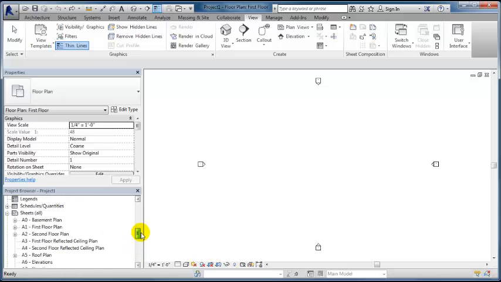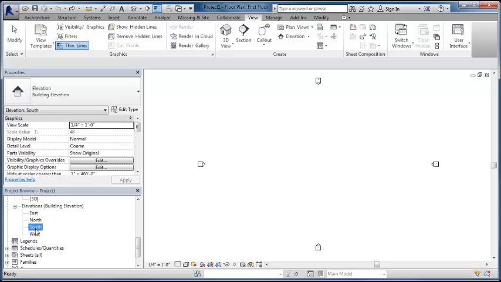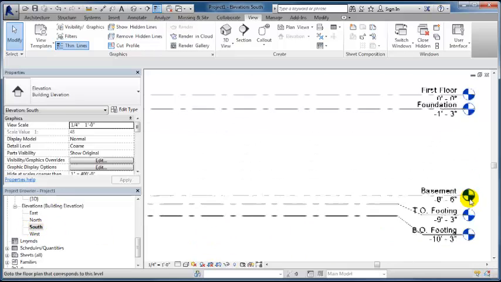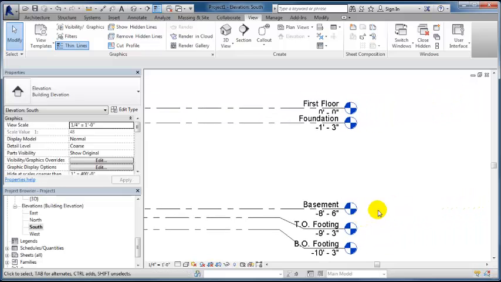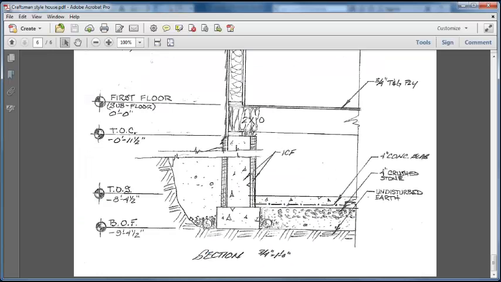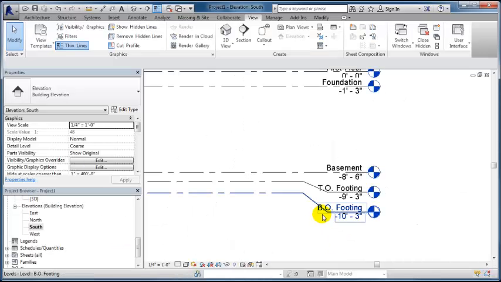And the best way to do that, by the way, is to go to our elevation. So I'm going to go to the south elevation. I can do that by double clicking on it. Notice that south is now bold. And we can read what we have over here for levels. Now it looks like I already have a bottom of footing level, but my bottom of footing should be at -9 feet 4.5 inches, where the bottom of footing in this project is at -10 foot 3.